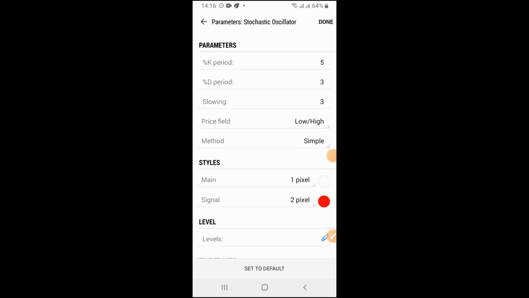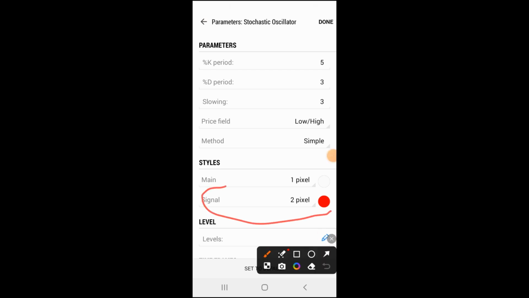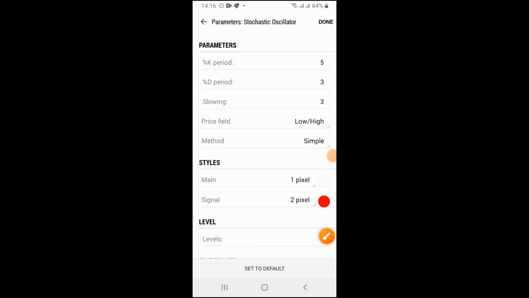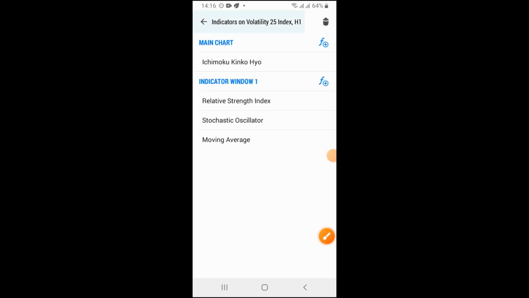What you are going to make use of is only the signal line. All right, this signal line. The main line, you are going to use the same color of your background on it, but the major signal line that we are using, you are going to use the color of your choice and leave it at 2 pixel. Then you click done.